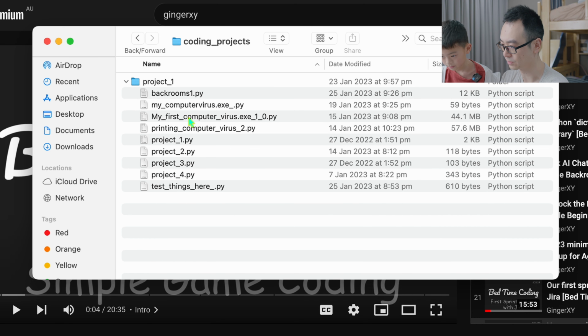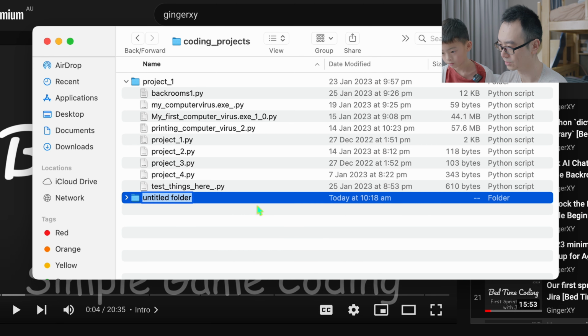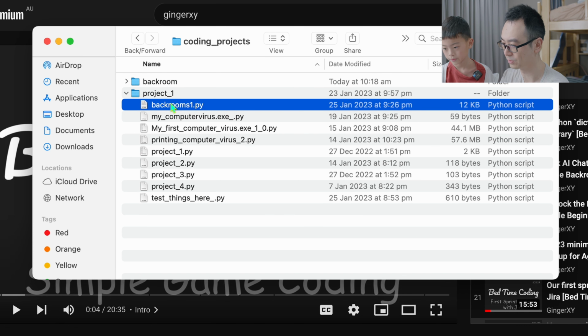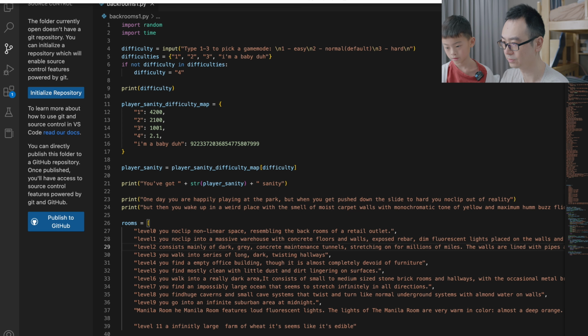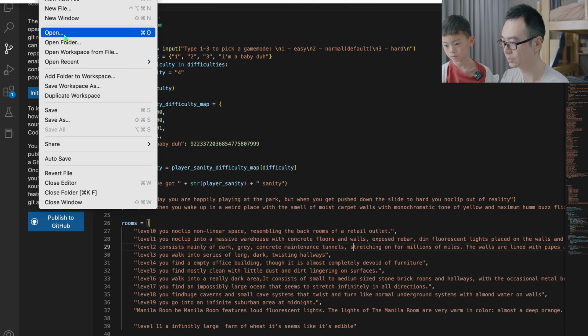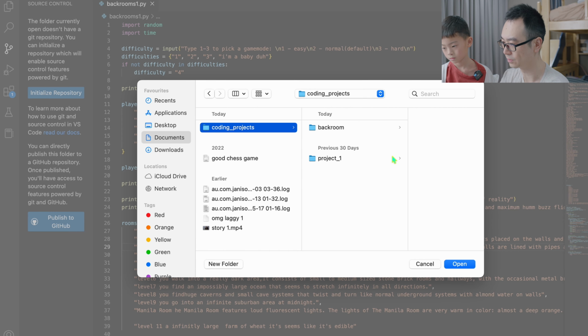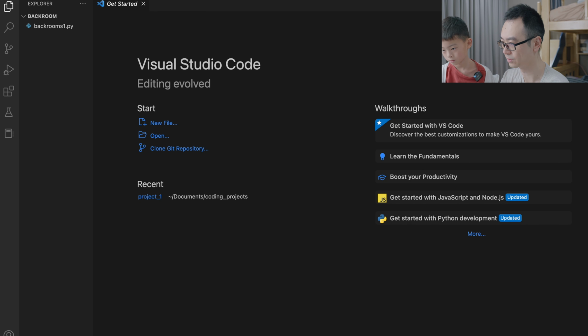So I think your projects are here. We can just create a new folder, call it backroom. Backroom? Or backroom escape? Just backroom. Okay. So this is our backroom folder. We just put it in your code editor. We can say open, then you find that folder. So it will open this whole folder in this project. Here you can see the only file is the backroom for the moment.